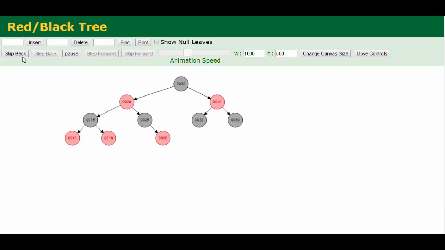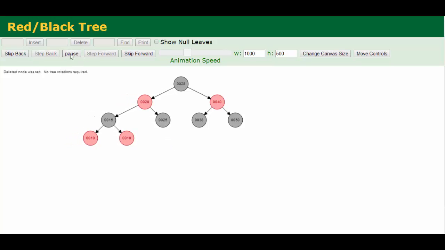Okay, now we will do the two deletion operations. First we will delete 30. Sorry, delete here. There will be a swap between 30 and 28 as we mentioned, and this node will be removed because there is no violation of any invariant. The tree is still a red black tree.